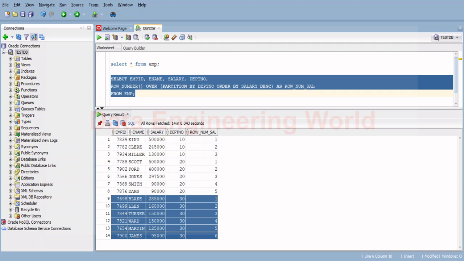So this is how we use the analytical functions rank, dense rank, and row number. They are very useful in real-time examples, and we will see their use cases when we start with our scenario-based interview question series.